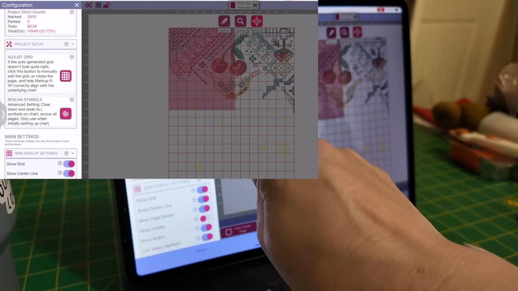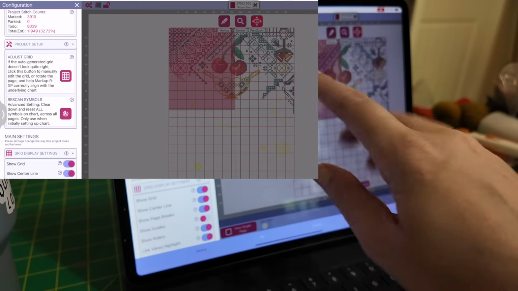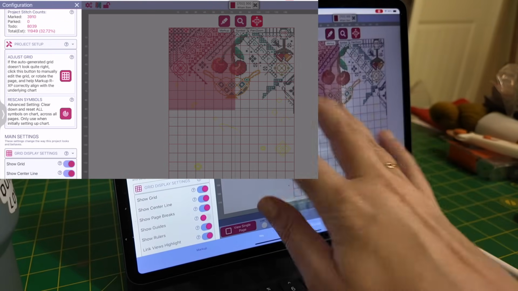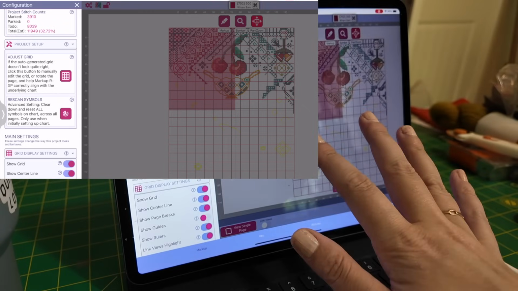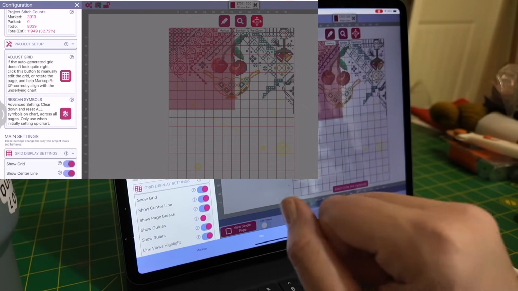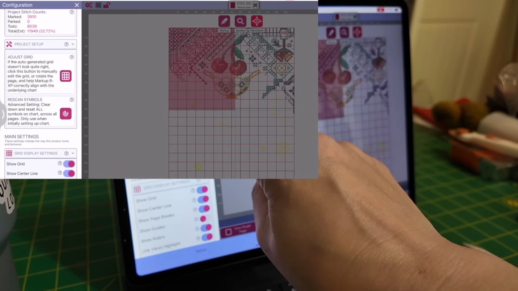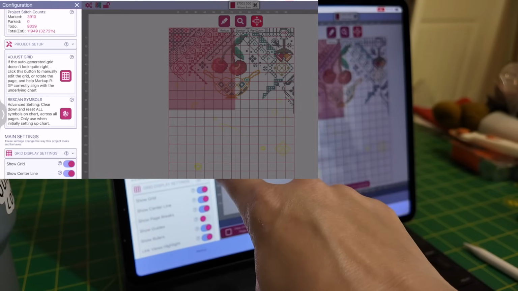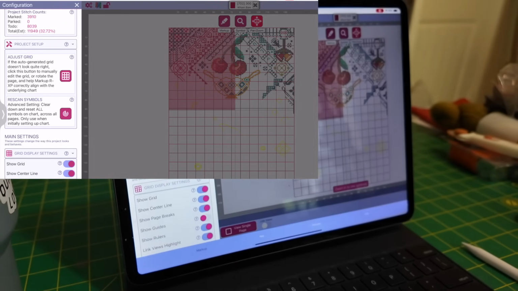There is a mode where you can adjust the grid. I don't want to do it on my chart because I'm currently working on this and it will mess things up. And I'm also just not going to get into trying to load paper charts because, to be honest, I haven't had a ton of success with it. But this is where you would adjust your grid, and you can rescan your symbols if, after you've adjusted your grid, you want MarkUp to rescan and refind all of your symbols.